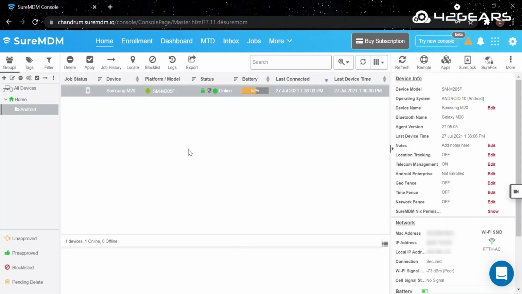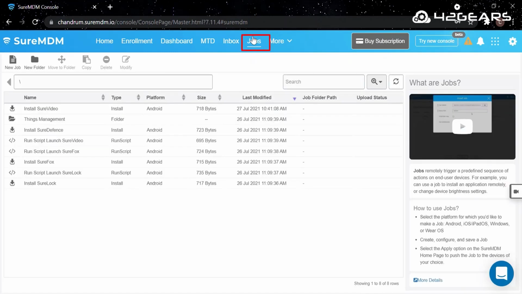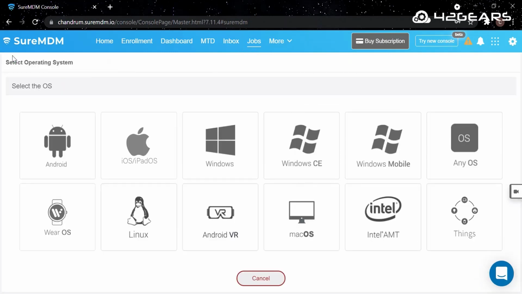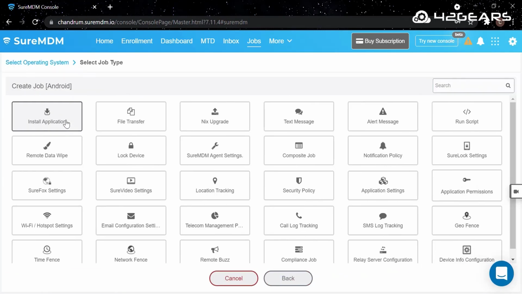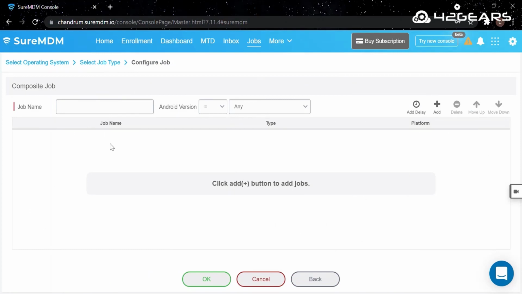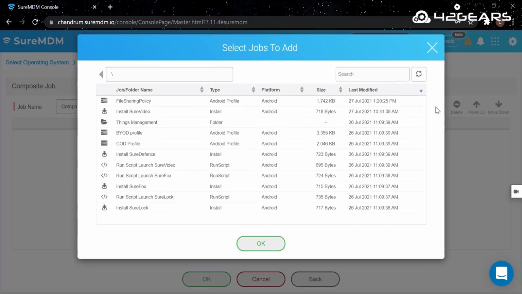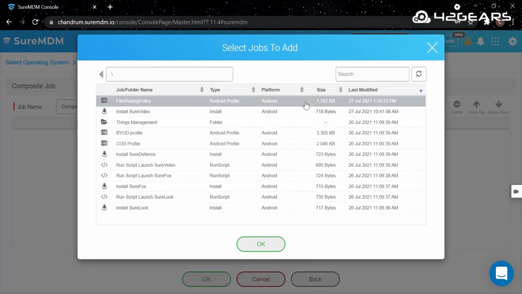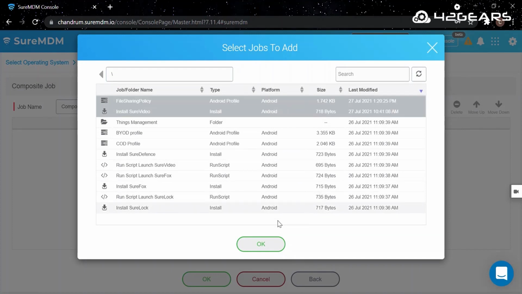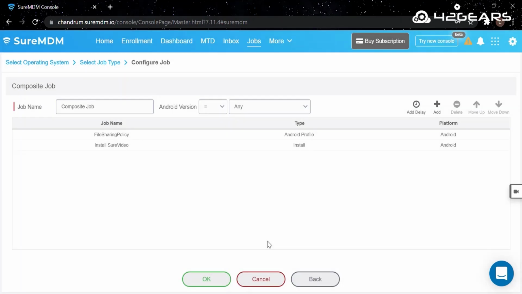Log into your SureMDM console. Go to Jobs, New Job, Android, Composite Job. Give this job a name and click on the Add button. Select the desired profile and jobs one by one holding the Control key. Then click OK.